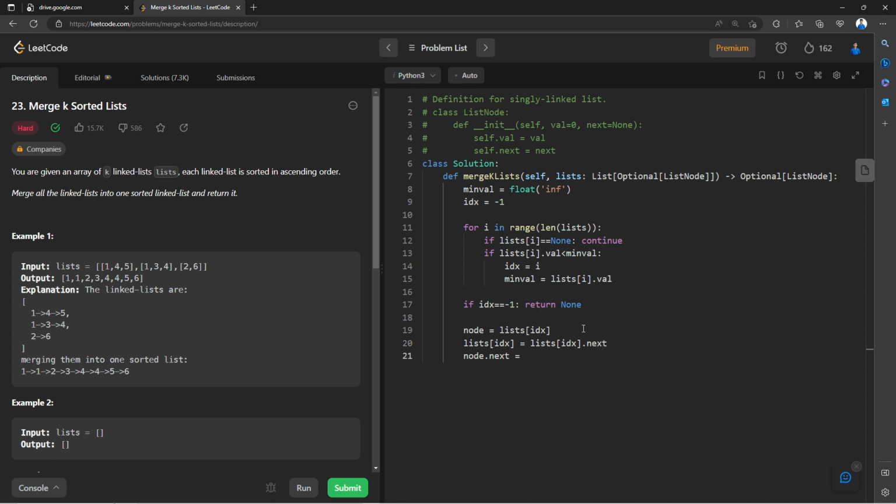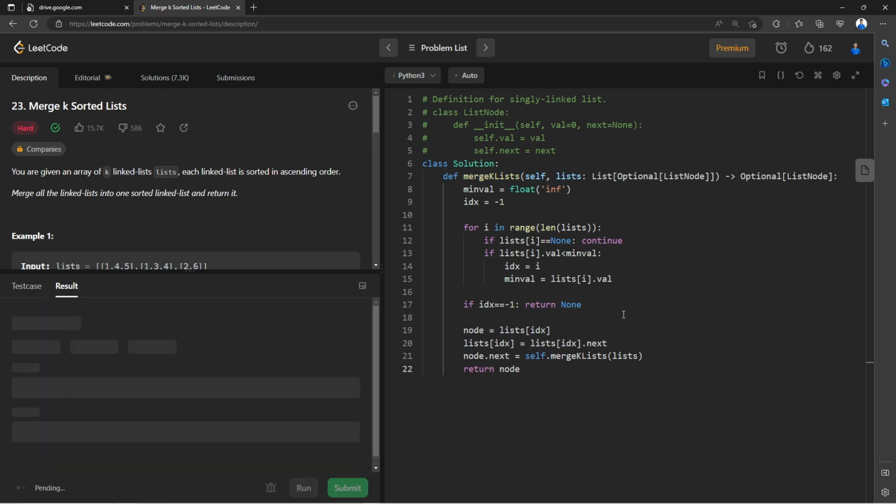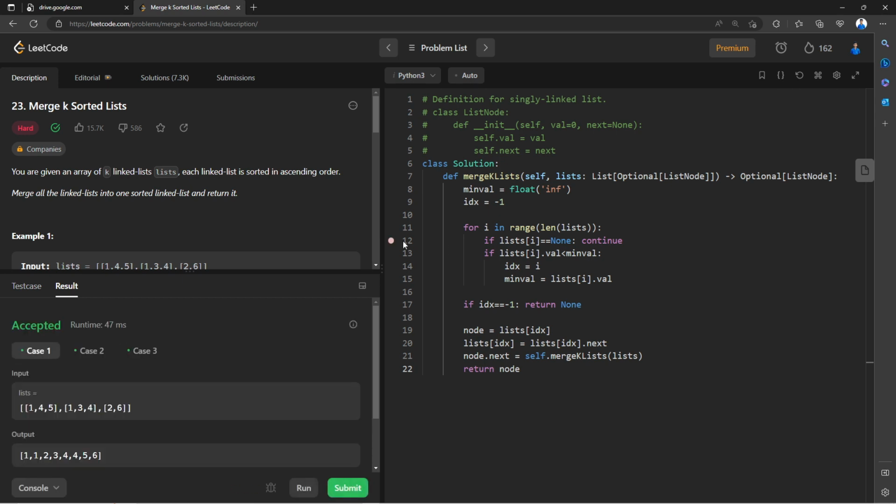Fine. And node dot next is going to call the same function again, merge k lists, and here you can pass in this list. I hope this is making sense. Then we return our node. So this was a simple logic. This is not a hard problem, I would say. It's just five or six lines of code, and you can see all the test cases have passed.